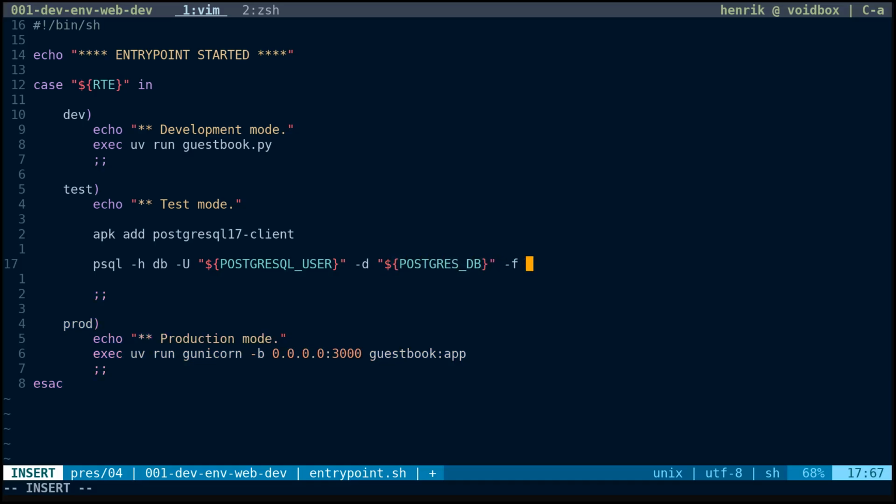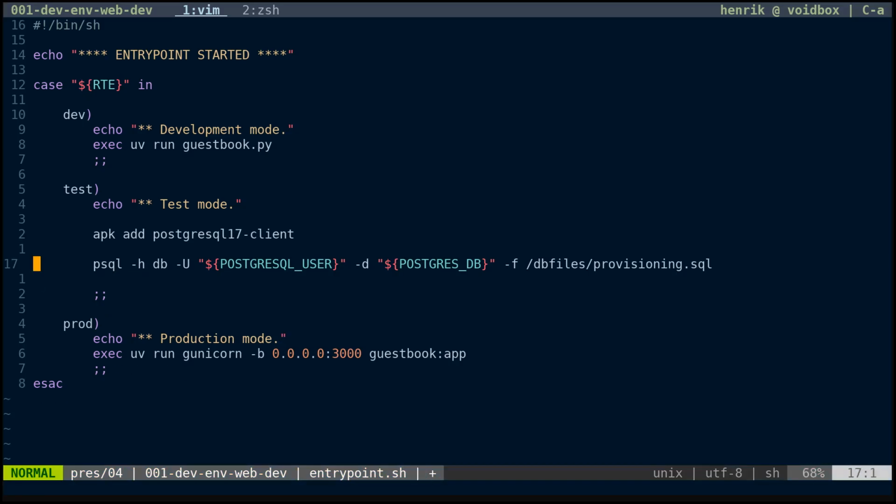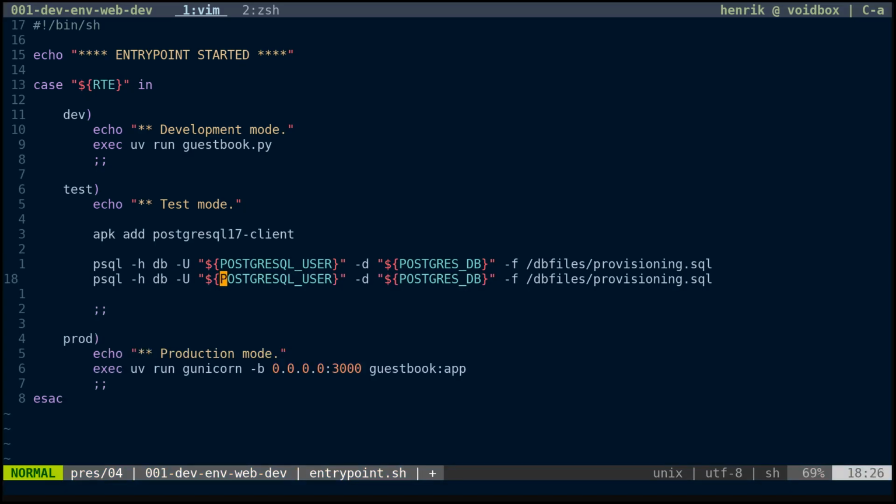And then we need the -f option for running an external script. So that will be db files provisioning.sql. So this command will do exactly the same as when we exec into the database service and run the provisioning script within the psql environment. While we are at it, we can actually go up here and copy this line. It will make things a lot easier.